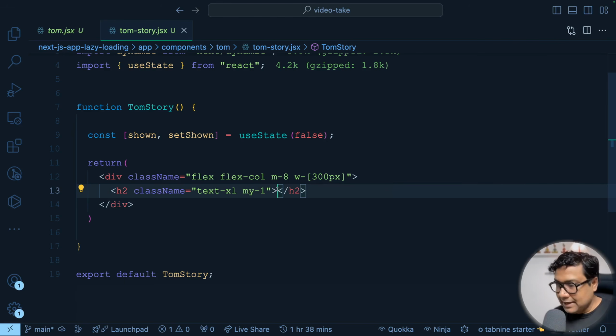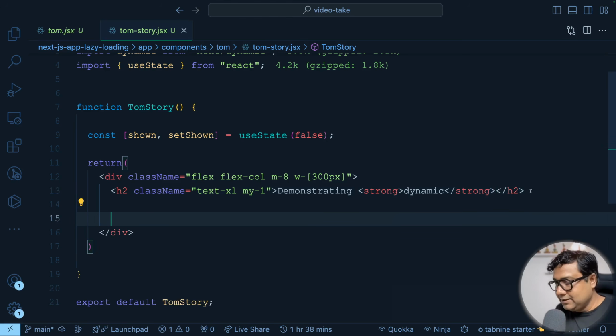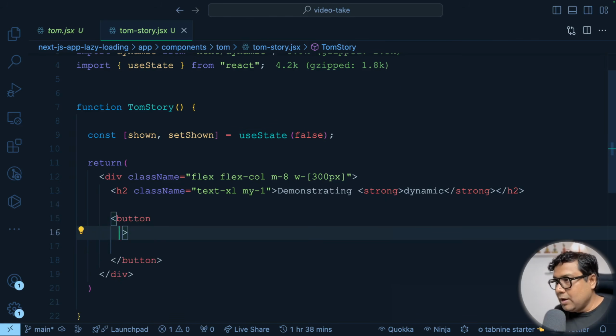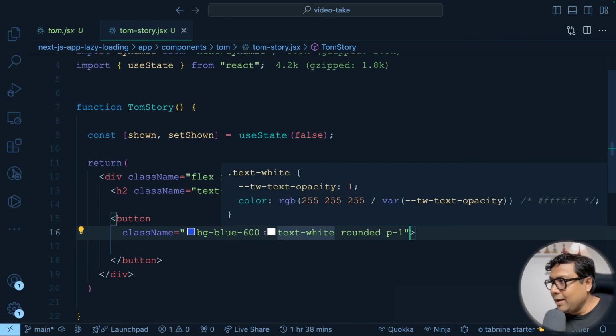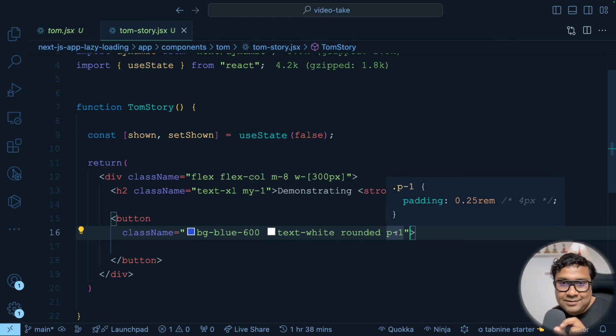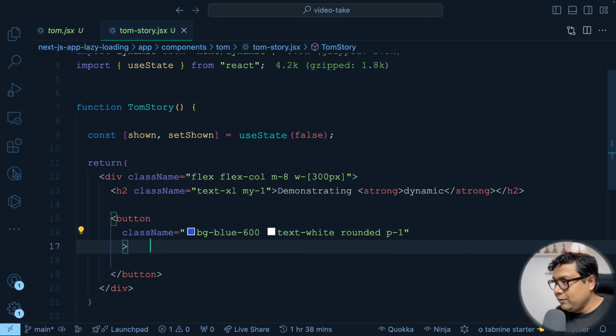And let's add a simple heading saying demonstrating the dynamic basically. And after this, I'm going to add a button, a very simple button. Let us also add some classes to this button. For example, a background blue, text color white, maybe a rounded corner and a bit of padding. And over here, we're going to add the on click event handler.